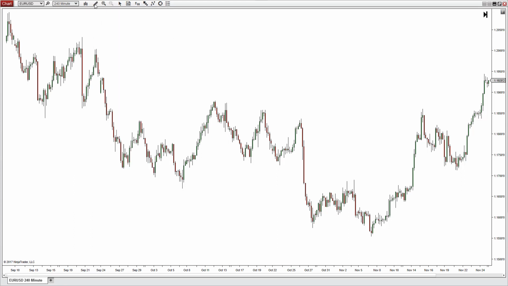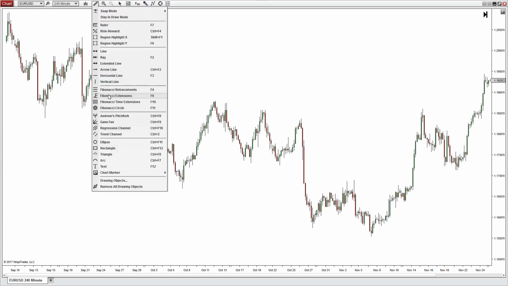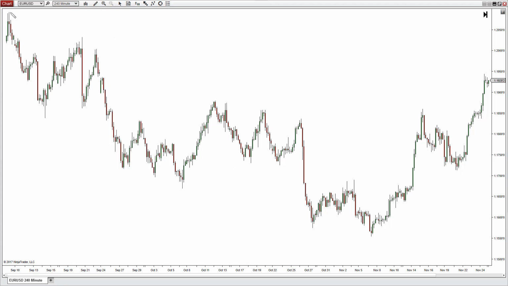But what you want to do is go to the pencil here and then go down to Fibonacci extensions, or you can hit the hotkey F9. And let's see, you have the high here on the chart. And let's do a short run here. Just want to measure this wave. I think this is going to go ahead and go lower.